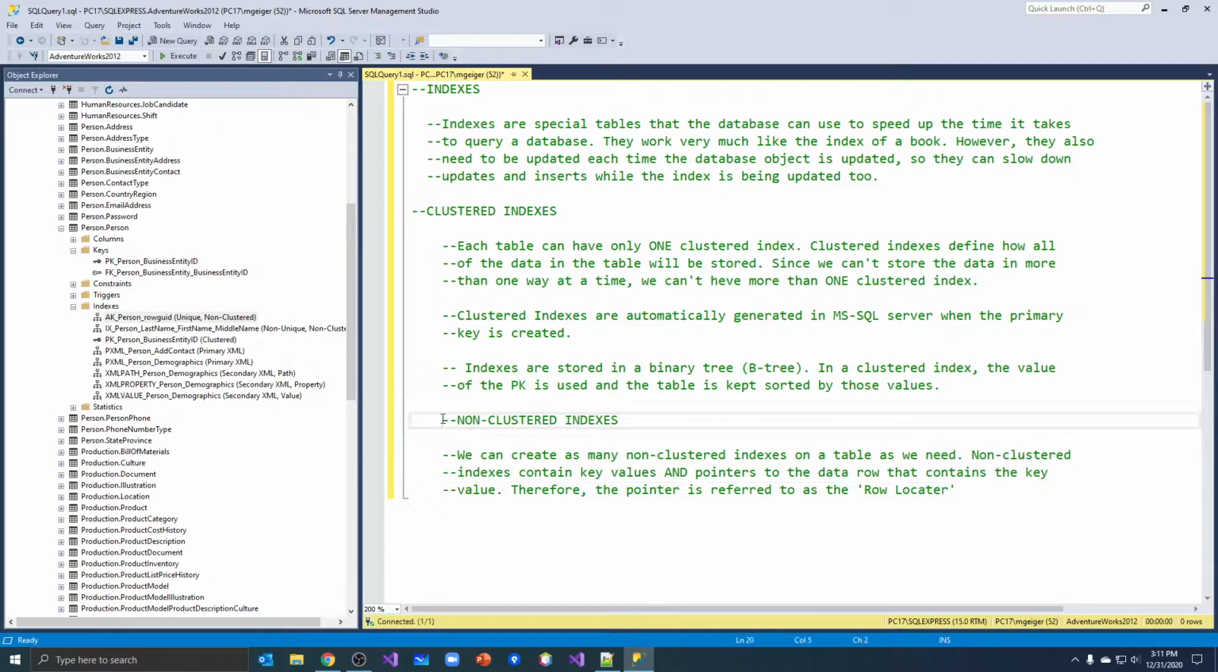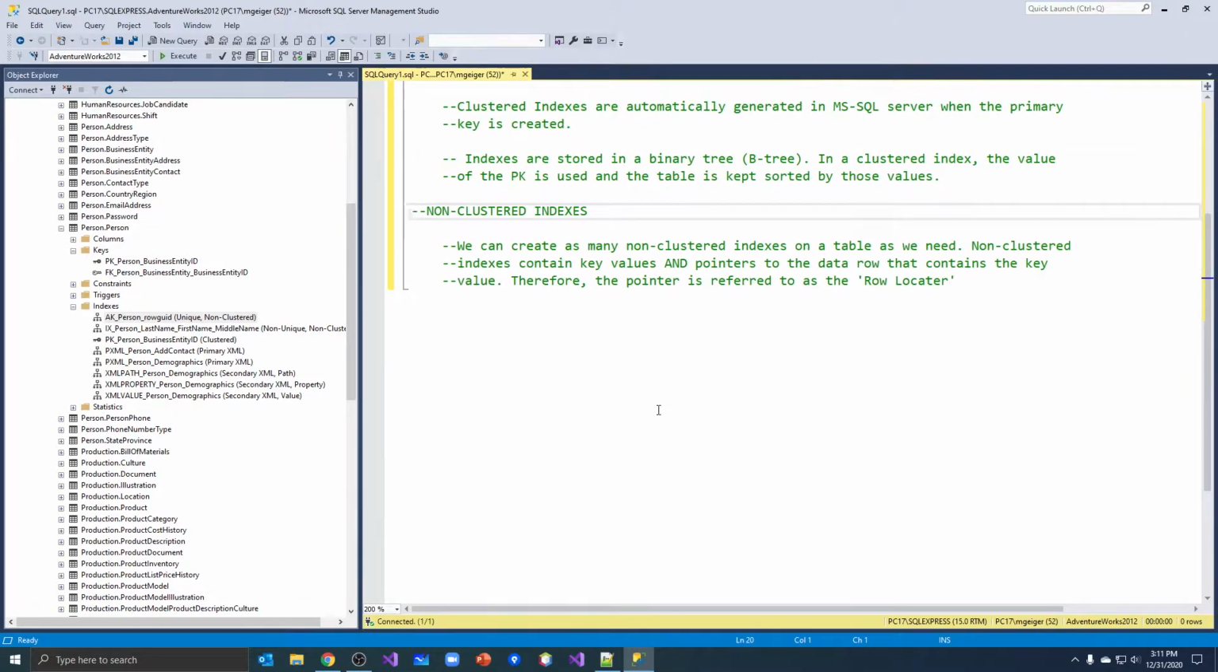So a non-clustered index, not non-clustered key. We can create as many non-clustered indexes on a table as we need. Non-clustered indexes contain key values and pointers to the data row. Think about that index in your book, right? The key value would be the word, the term you're looking up, and the pointer to the data row is like the page number that it comes on, right?